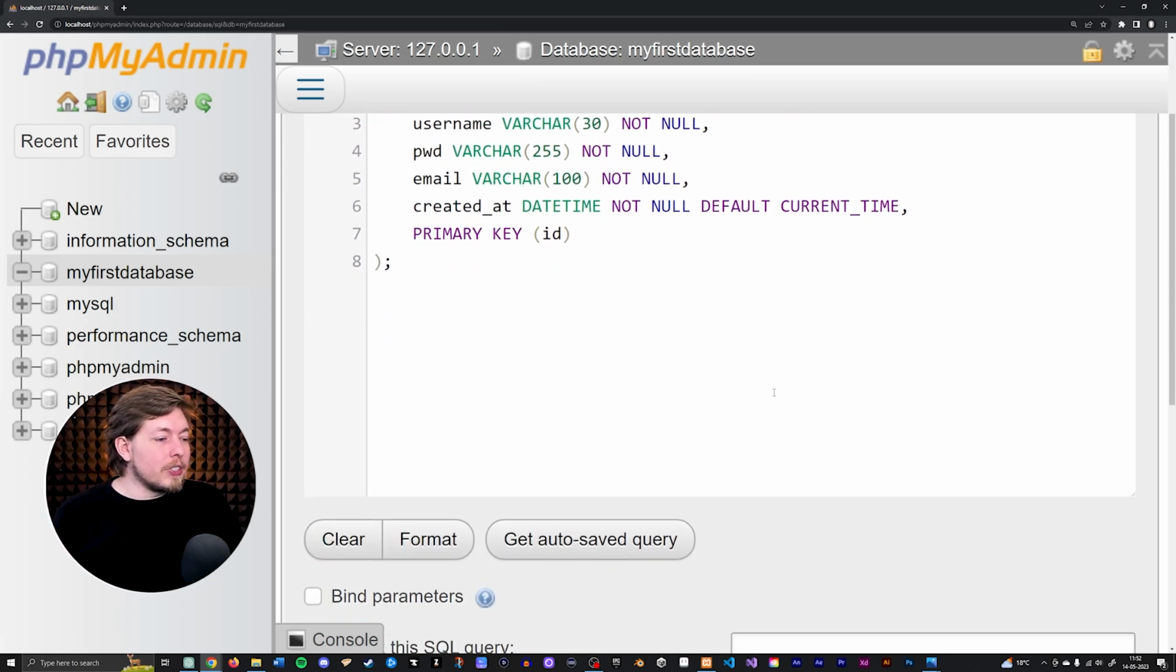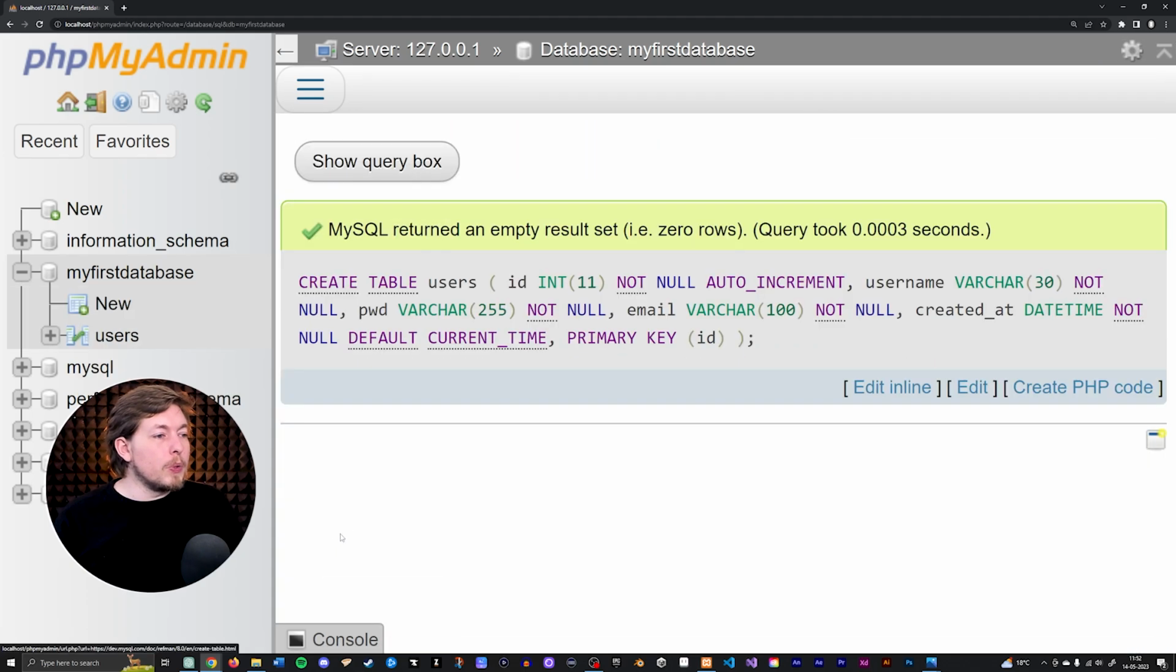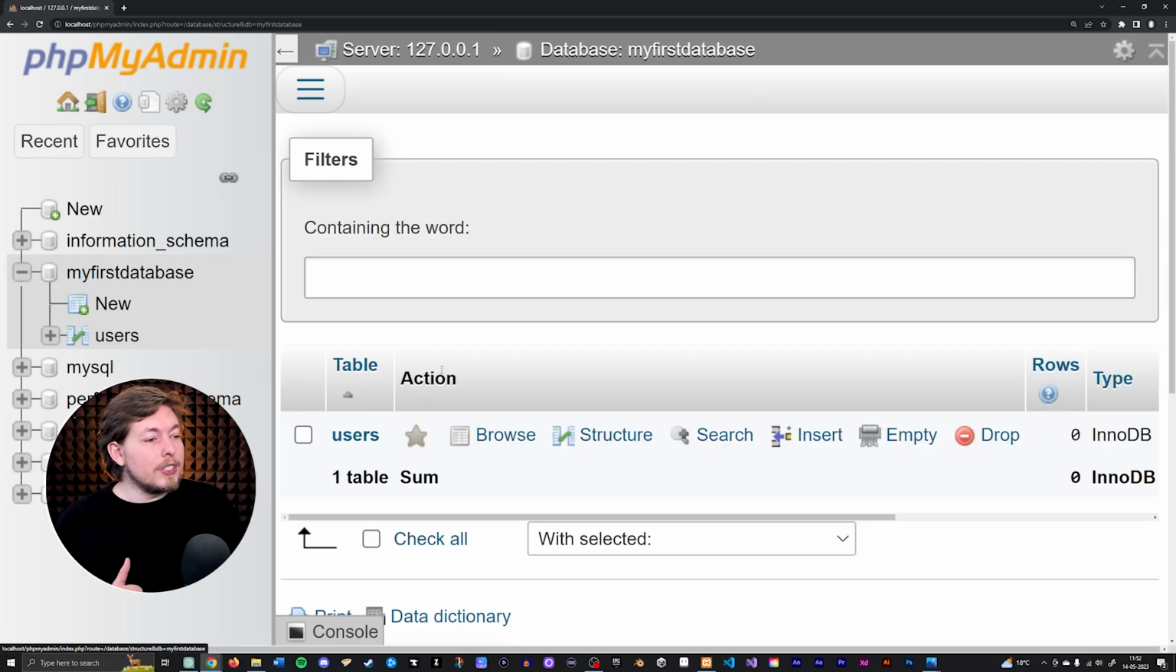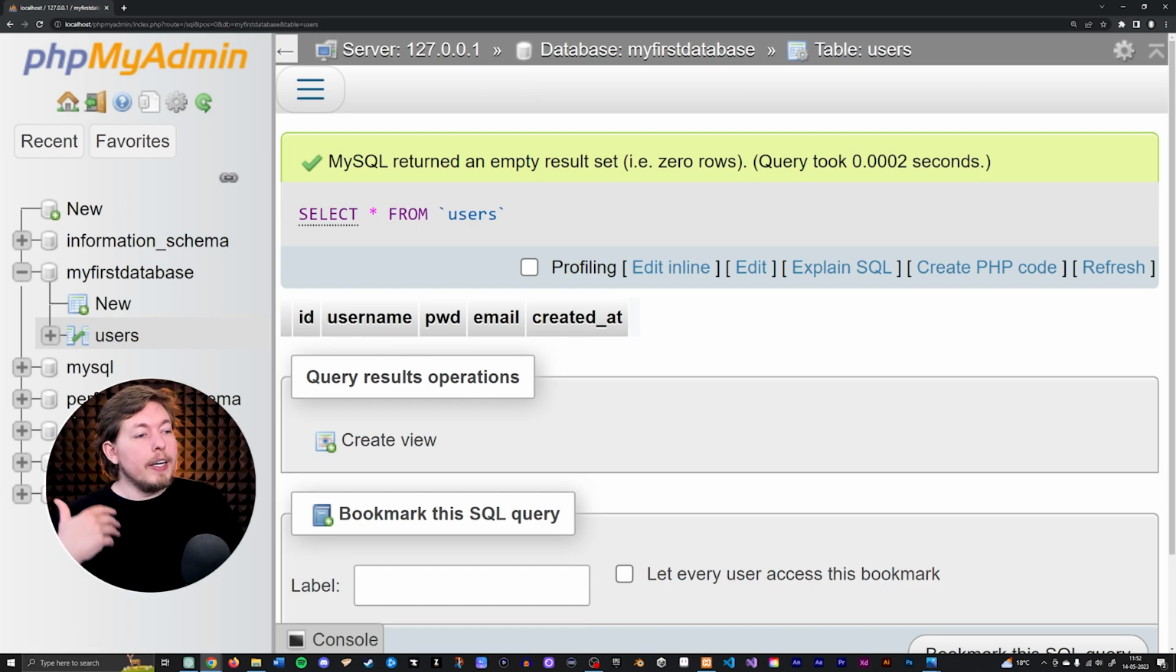So what I can do is scroll down and say we want to go, which means that we're going to run this inside our database. And then you can see we now have our first database table, which is called users. If I were to click the database, you can see, okay, we have our users table right here. We can click it or we can click it over here on the side. And then you can see we have an ID, username, password, email, and created at inside this column here.